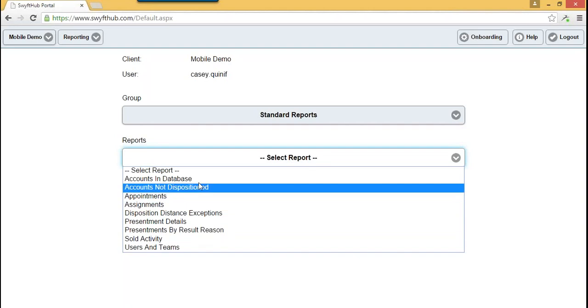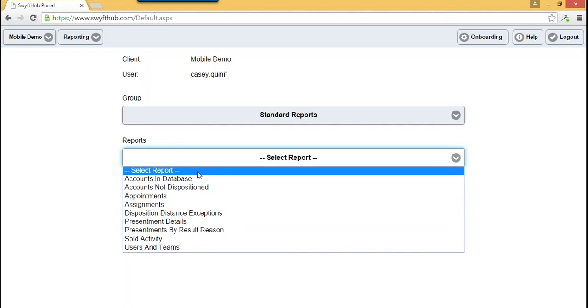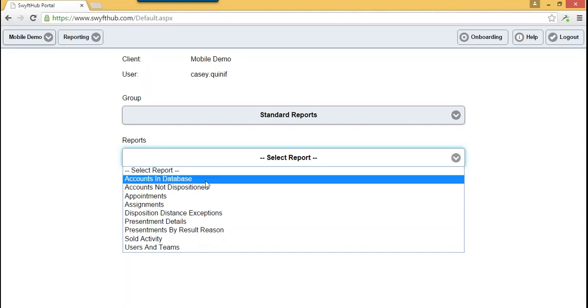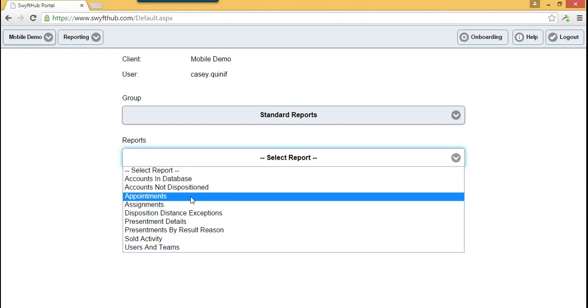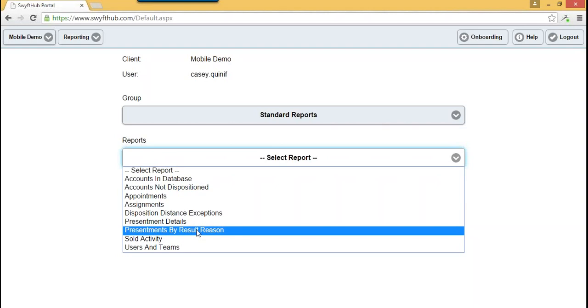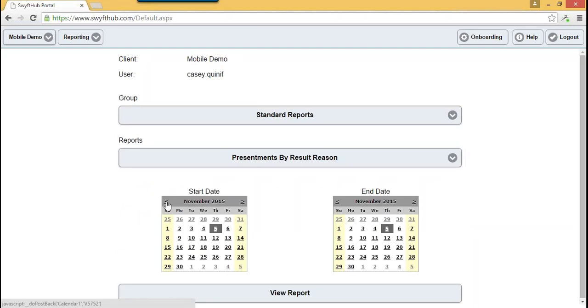So we have a number of standard or canned reports here for you to choose from. It's very easy for Swyft Mobile to configure these reports more or create custom ones from scratch for you based on your business needs. So for example, I could get a really quick summary of how many accounts I have in the database, how many appointments we've completed for the day, week, month, quarter, year, whatever the case may be. Let's take, for example, presentations by result and what was the reason or outcome for those appointments.